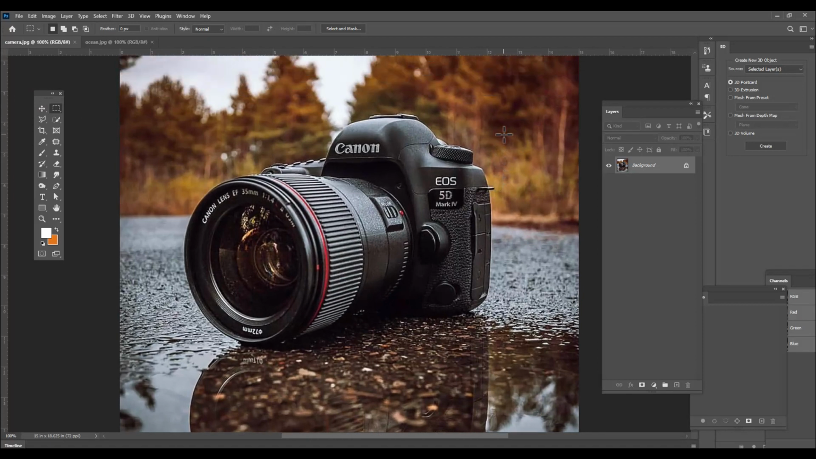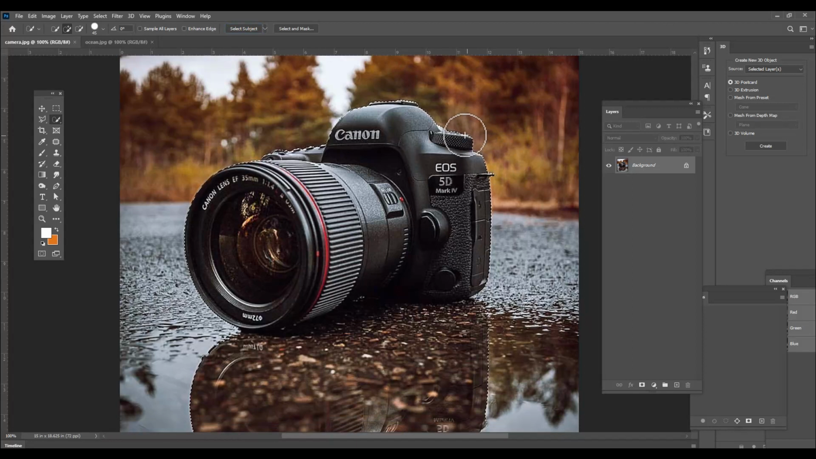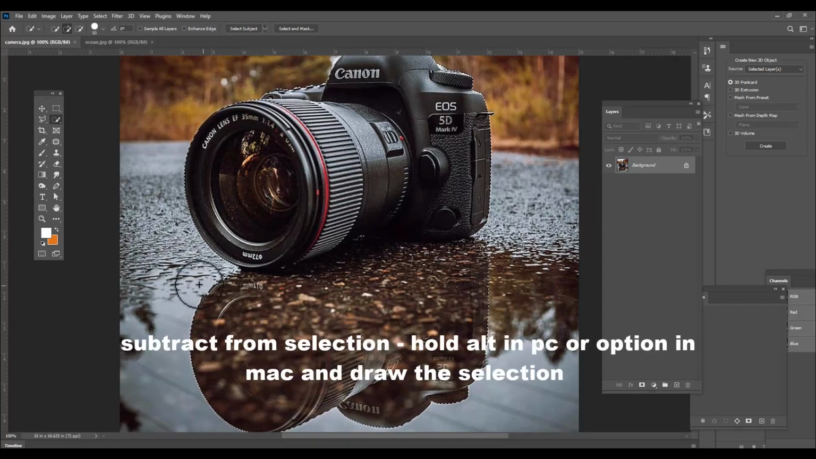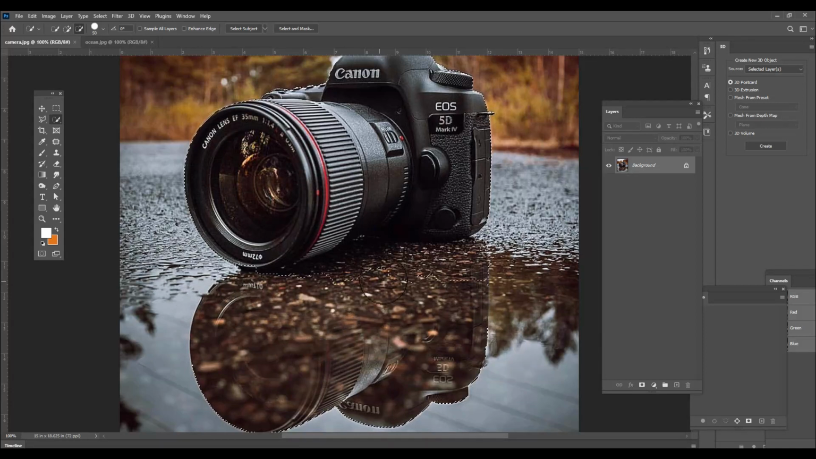So we'll just zoom into the image. We will use quick selection tool and we'll click on select subject. So here we have selected the camera, but we have also selected the reflection. So we will subtract the reflection from the selection. So we will simply use Alt and subtract the selection. So we can just select only the camera. Here we can see.